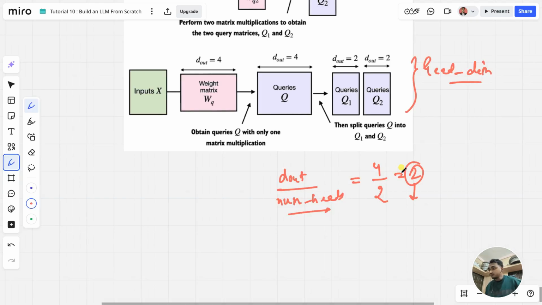If I go to the middle, you can see that the head dimension is essentially d_out divided by the number of heads. It means d_out should be divisible by the number of heads. If it is not divisible, we cannot go further, so we use an assertion error. We can give one assertion error if the divisibility does not hold.